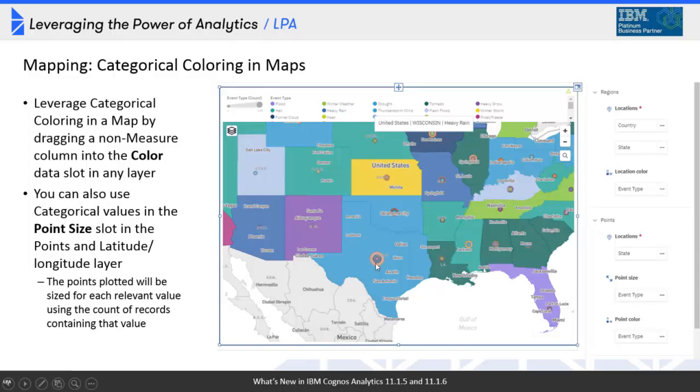So if you hovered over each ring, you'd actually see what event type it was and what the count of records for that event type was on the points. So I thought that was very, very interesting. And oh, by the way, you can use the same thing in latitude and longitude points. You absolutely can. I didn't show it here, but all three slots will support categorical color and size.